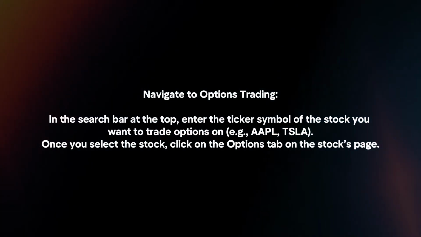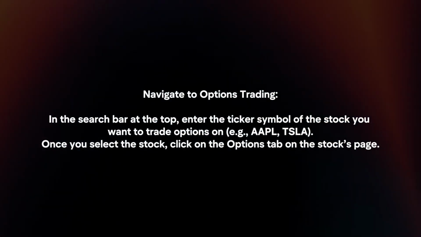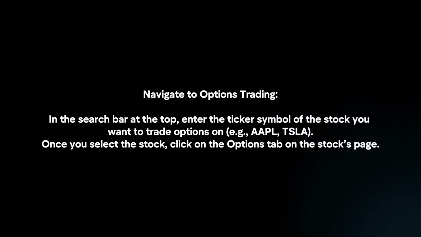Navigate to options trading. In the search bar at the top, enter the ticker symbol of the stock you want to trade options on. Once you select the stock, click on the options tab on the stocks page.